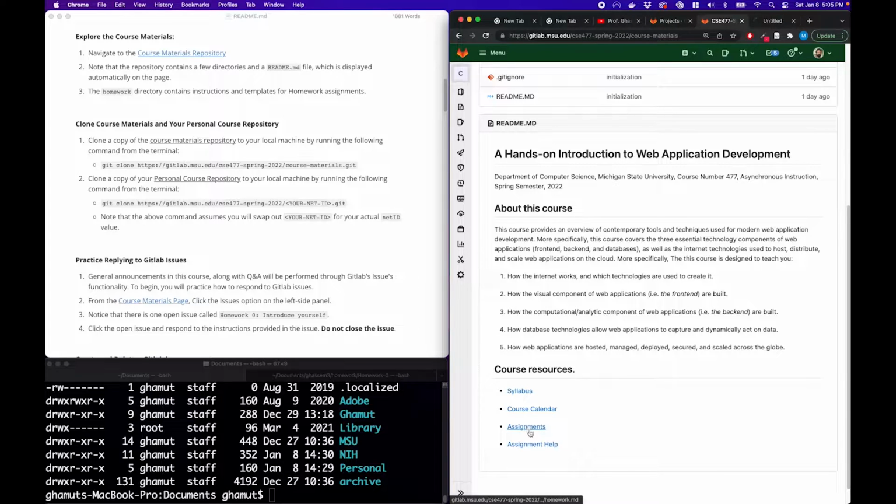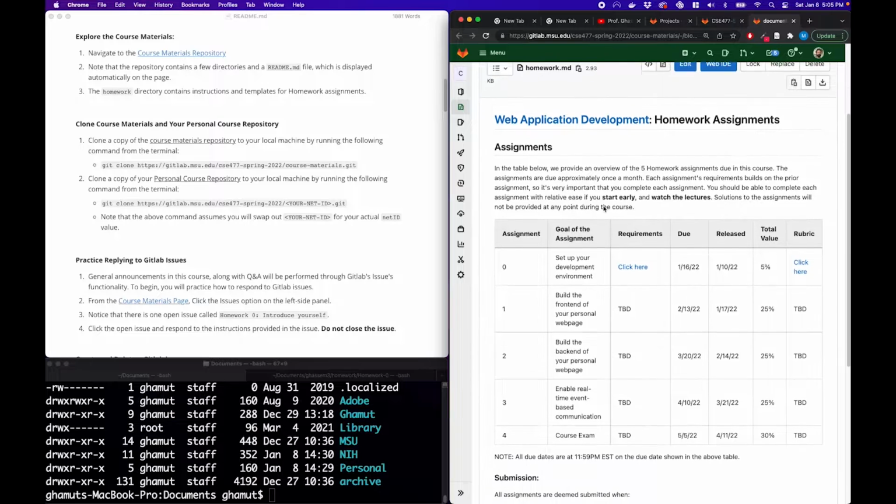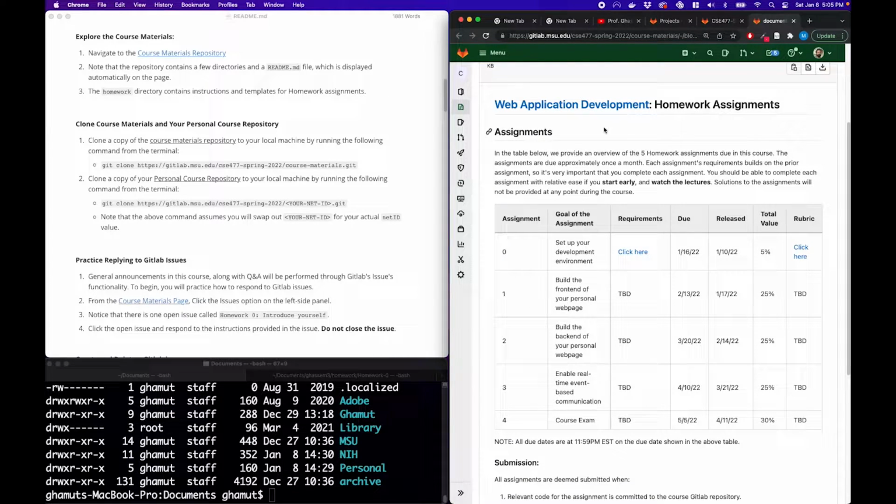So let's first open up assignments. Although these will be posted in the calendar, I imagine that you will want to visit this assignments page so that you can get access in one place to a list of all the assignments. There's 5 of them in total. We're doing the first one together today. And when they're due and when they are released.